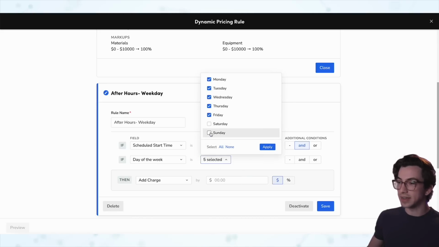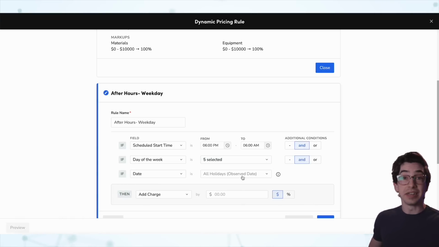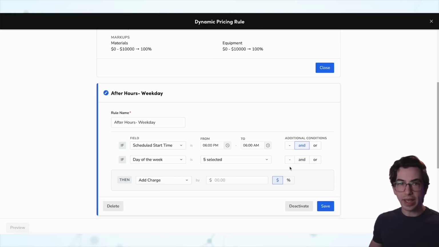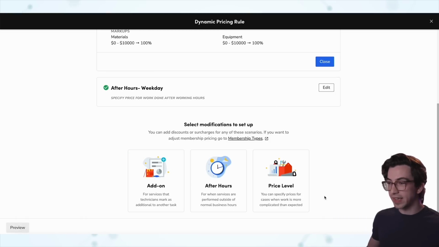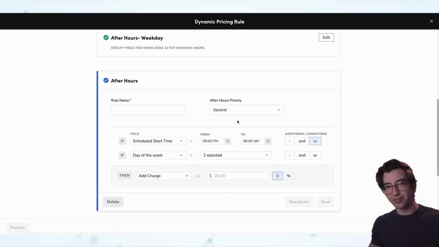except Saturday and Sunday. Hit apply, and then if we wanted to, I could say and or again, and even add a different condition to this rule. But for this example, that's all I need, so I'm gonna hit this minus to take that away. We'll call that an extra $100 flat. Okay, and then I can hit save, and now the after hours option is still here, so I can add a second rule. You can actually add up to 5 rules.